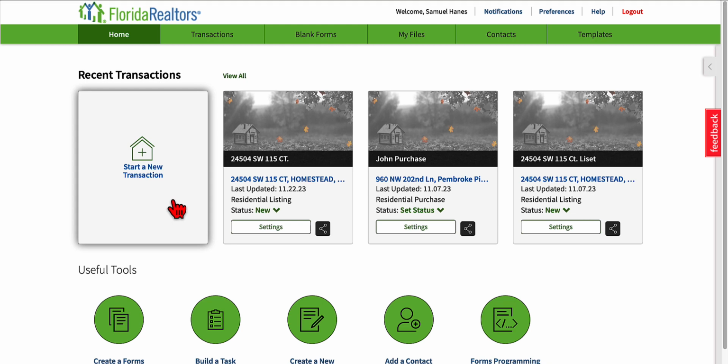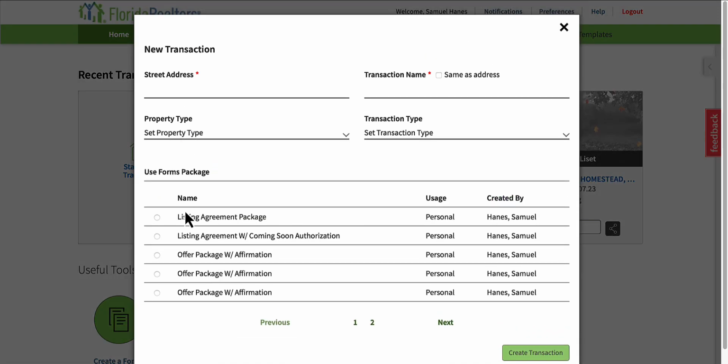All right, from here we're going to start a new transaction. In this situation we have a seller and we need to send them the listing agreement so that we can input the listing into the MLS. So we're going to go right here where you see start a new transaction. You can launch the property with any form packages that you already have available. For example, we have that listing agreement with coming soon authorization, and the listing agreement package, which we created earlier. Or you can start from scratch and then add them later. That's what we're going to do now. So I'm going to go here, input the address of the property.